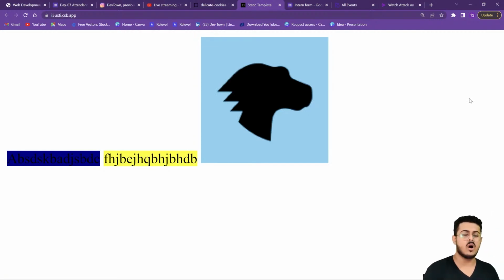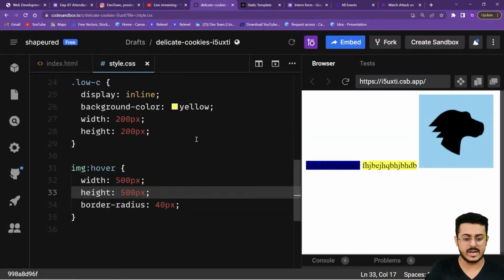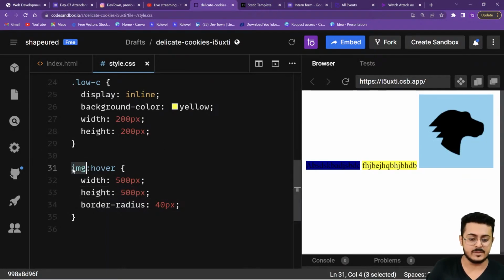Oh, can you repeat the hover part? Yes, you need to understand these are states associated with some kind of element. These are called pseudo classes that you can use. So you have your code right over here. You want to specify your image tag, the tag that you want to apply those pseudo classes to.